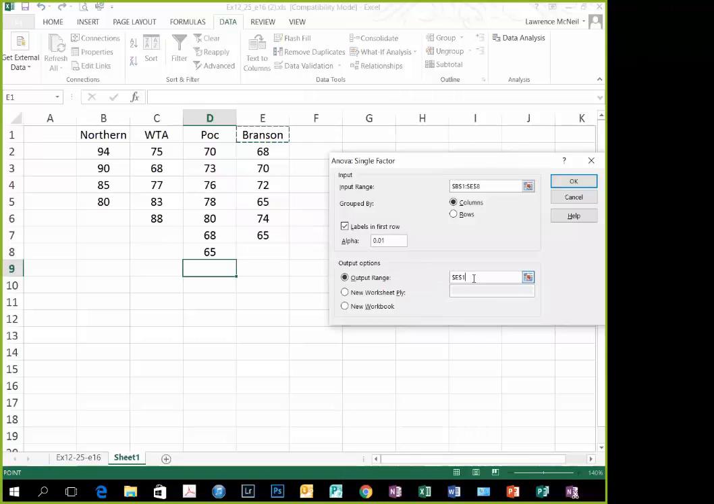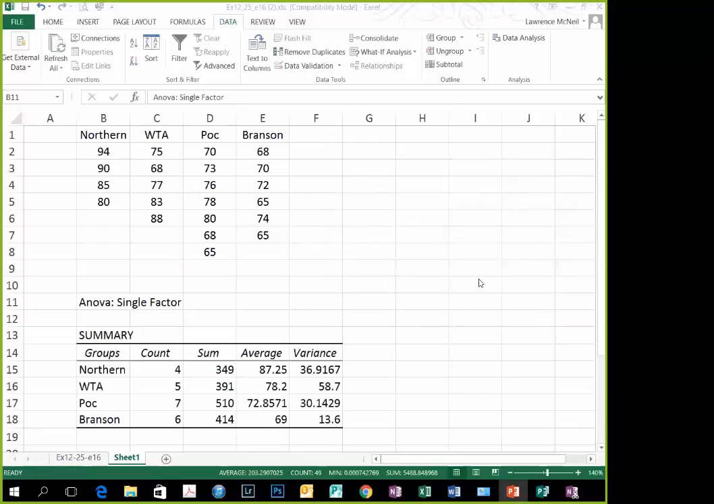And then output range in Excel is simply asking, where do you want me to put the data? Where do you want the data placed? So we put it, I'm going to say right here. And that's your choice, anywhere you want. You can put it in a new worksheet, a new workbook, whatever you want. So then you hit OK.